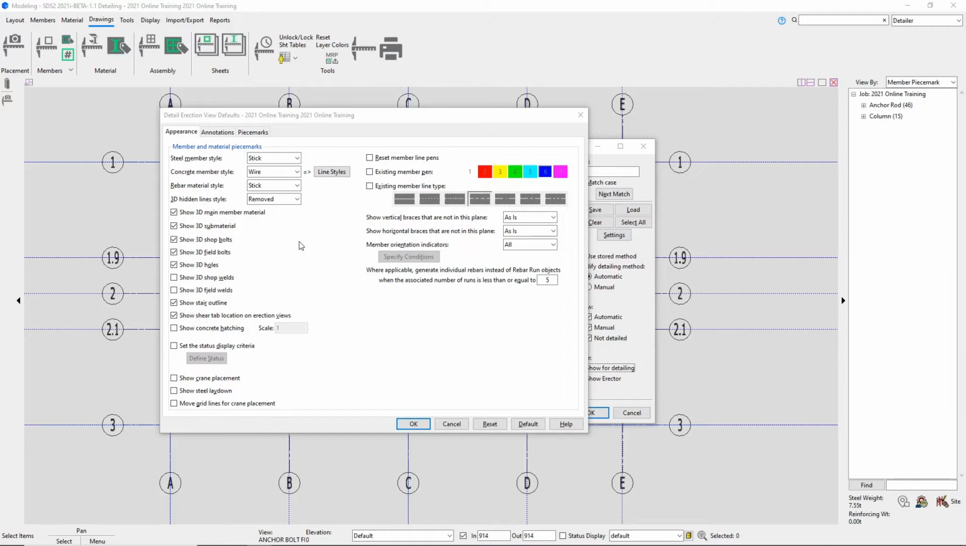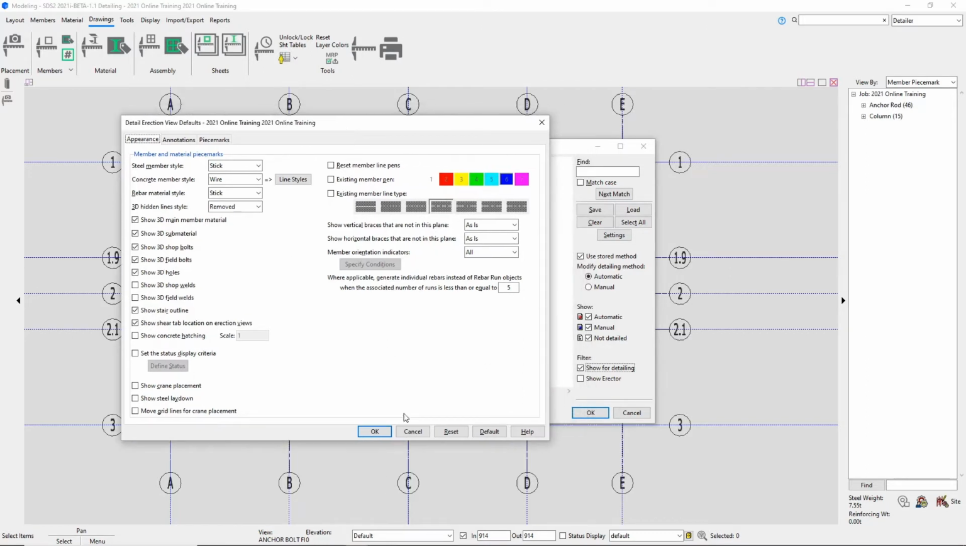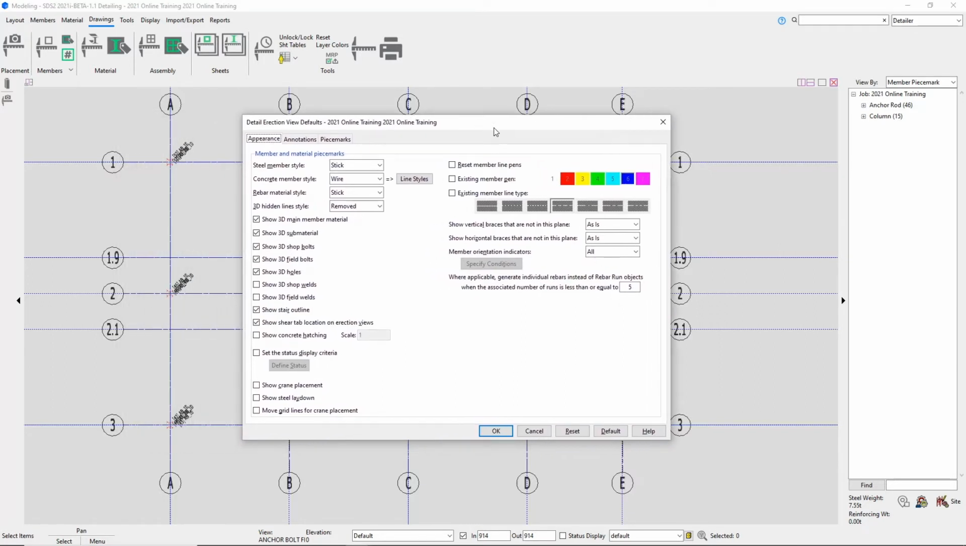Now these can either be set up by default, or you can do this on a view by view basis. If I were to go back and look, we also have different methods of detailing erection views. Right now, the settings we are taking a look at deal with the automatic method, and we'll take a look at how to detail an erection view manually. But first, let's just go through this window here.